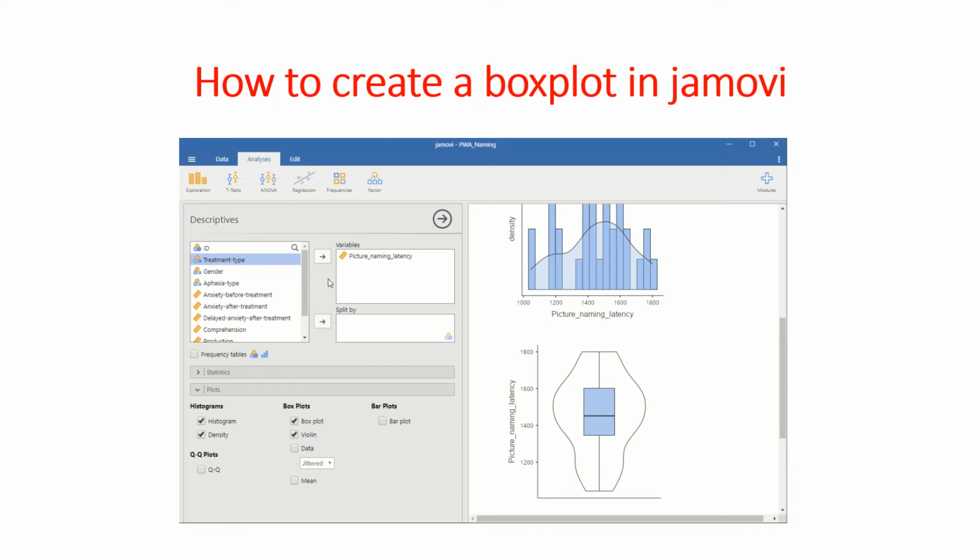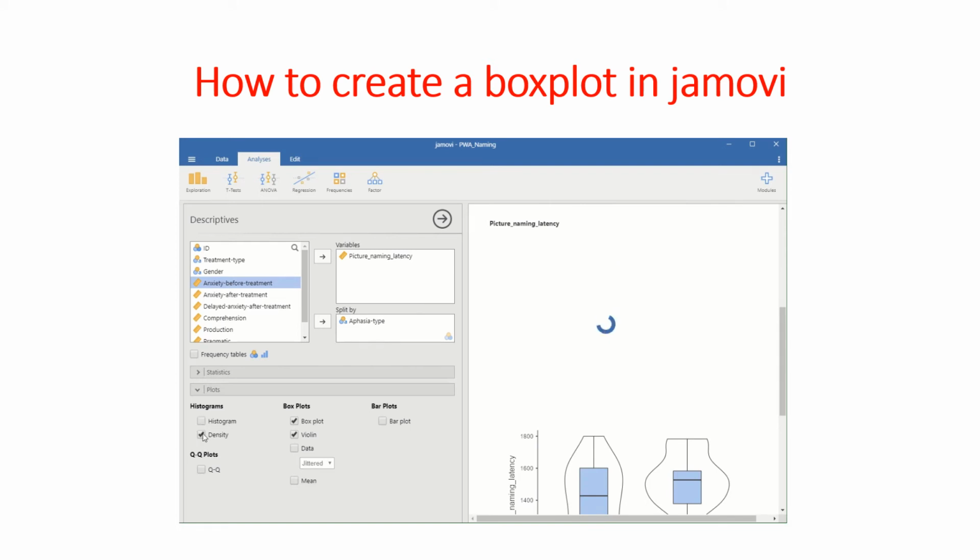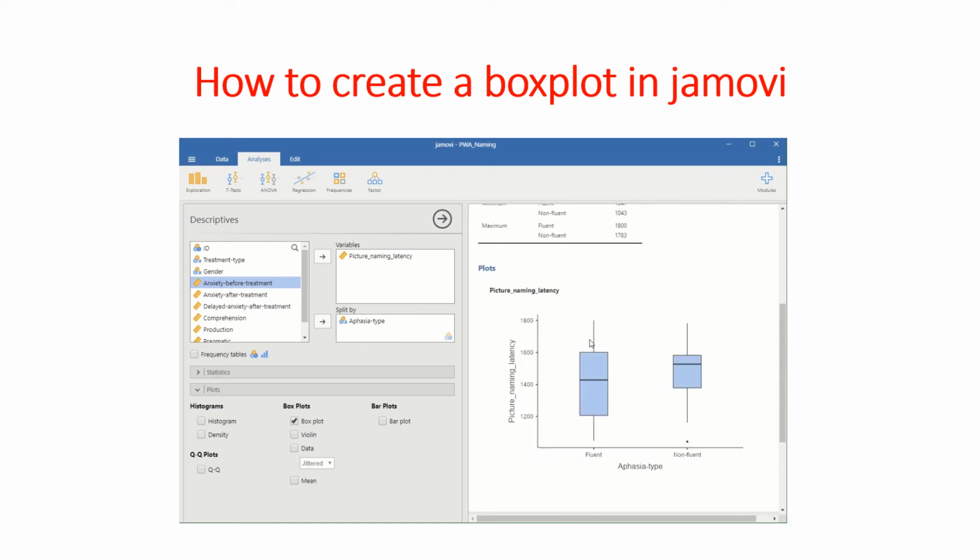But sometimes you have groups in your data, like categorical data, and you want to look at the distribution of data across the groups. For example, we have aphasia type as a categorical variable. We have people with fluent aphasia and people with non-fluent aphasia, and we want to look at the distribution of picture naming across these two groups. You can click on aphasia type and put it in the split file. Let's look at the box plot.